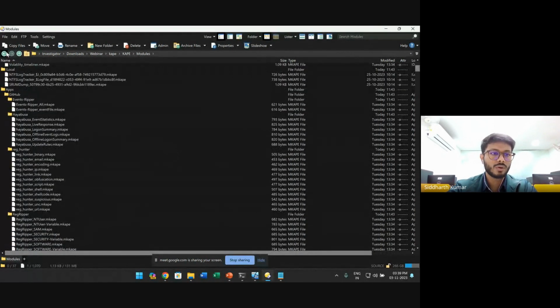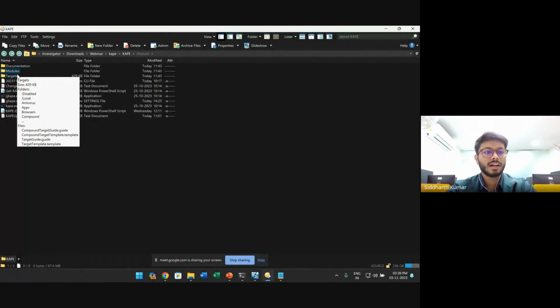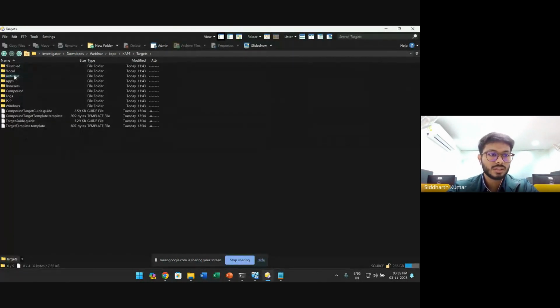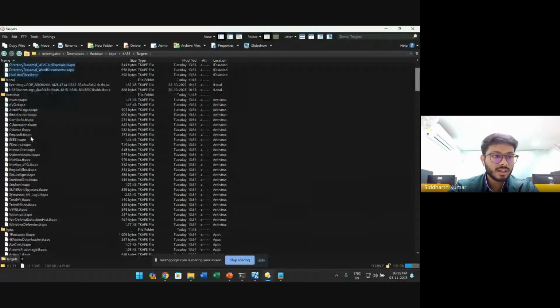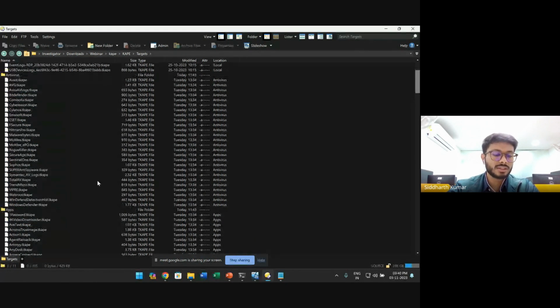Then if I go back a bit and go on to targets, in targets also I see several subfolders. If I view them in a similar fashion to what I did in modules, you can see that there are several options which are currently in your disabled section. Then there is a folder called antivirus, and antivirus consists of AVG, Avira, Bitdefender, Secureage, Sentinel, and whatnot, right? So what does this mean?